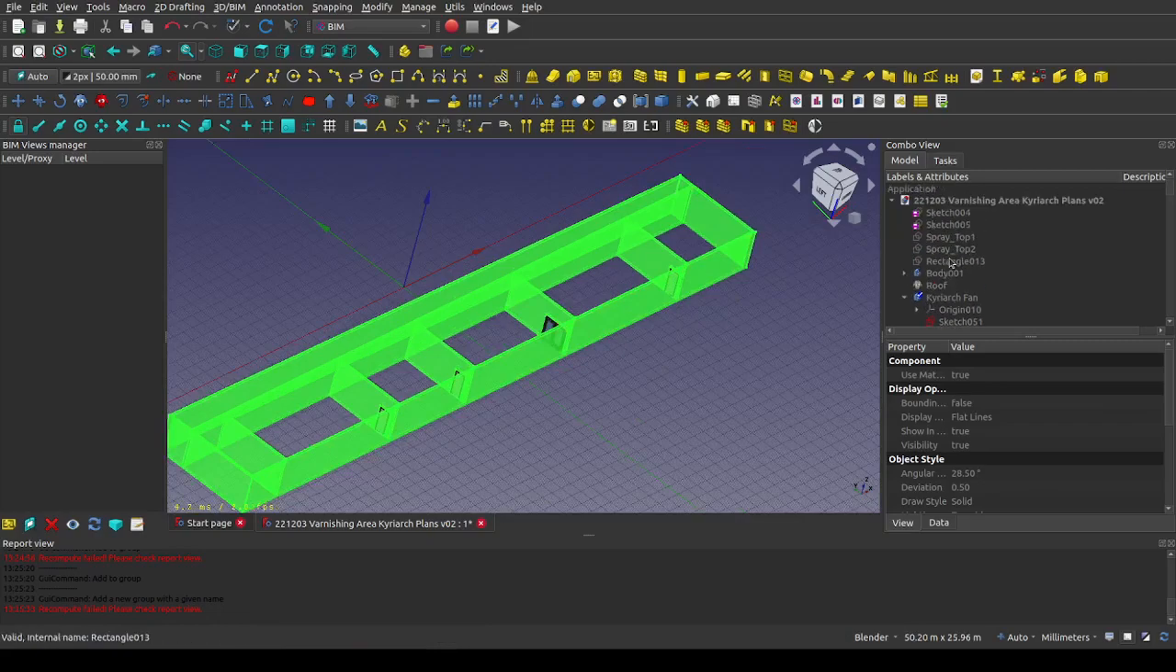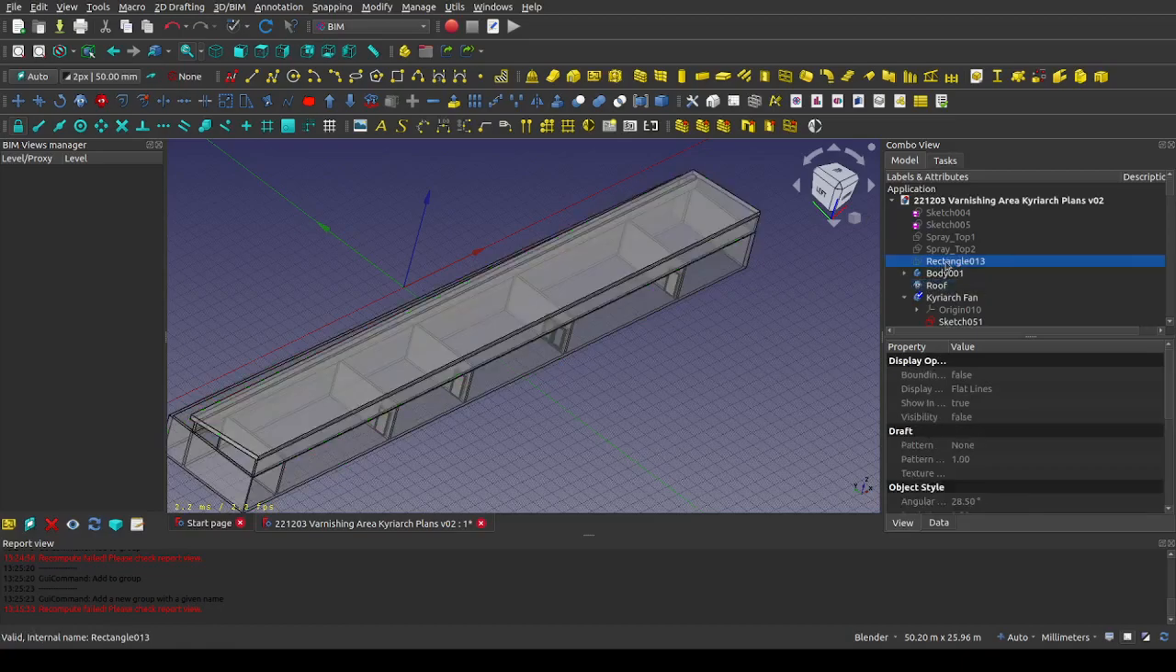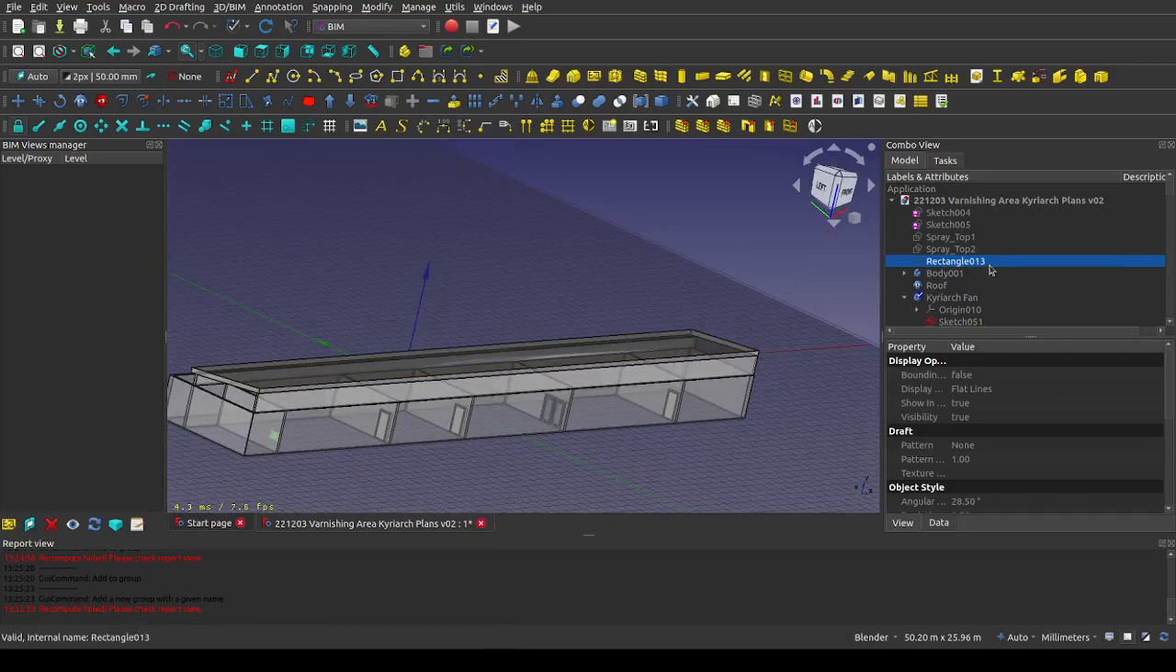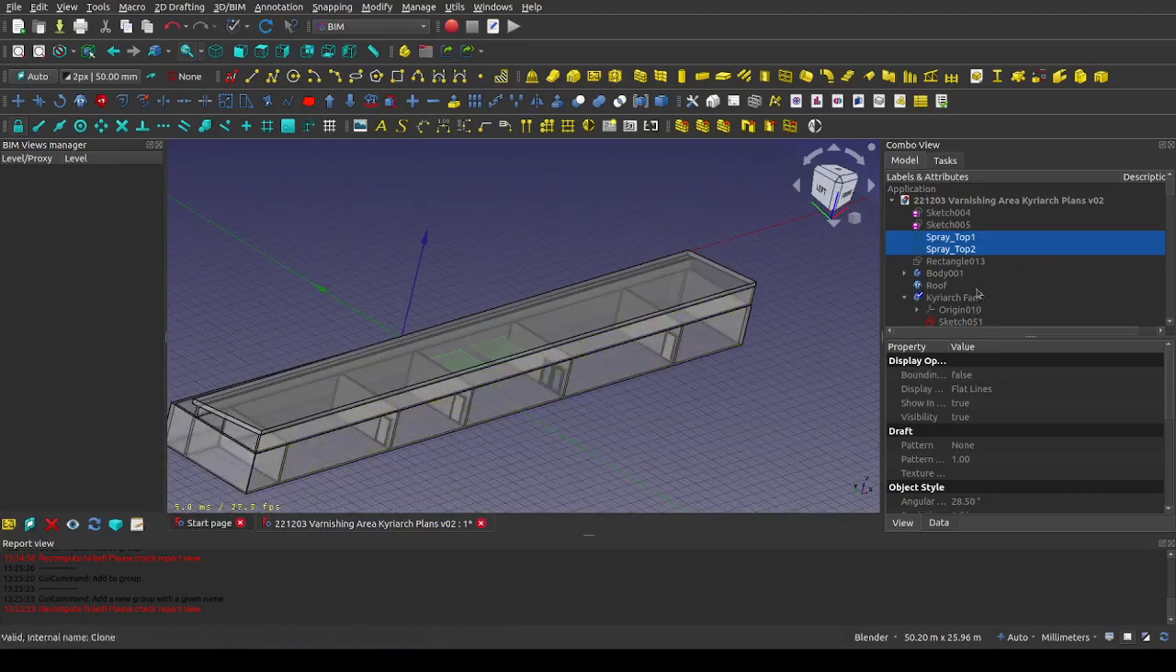So what I'm trying to do is move everything as much as possible. What is this rectangle? What's it doing there? I assume it's spray top. If it's against the wall, it's part of the planned. Move to group, planned, pre-varnishing, varnishing.